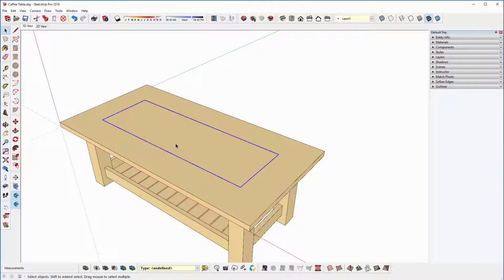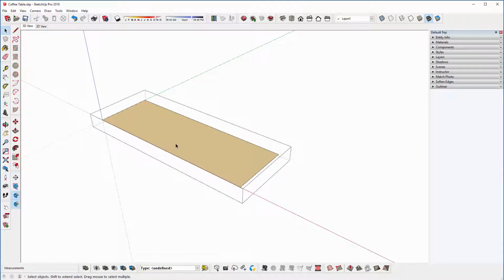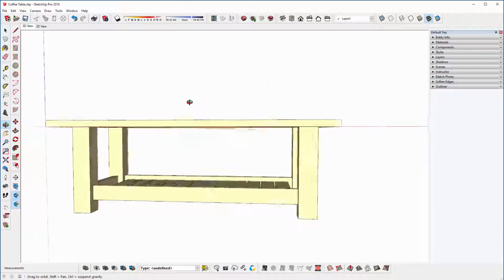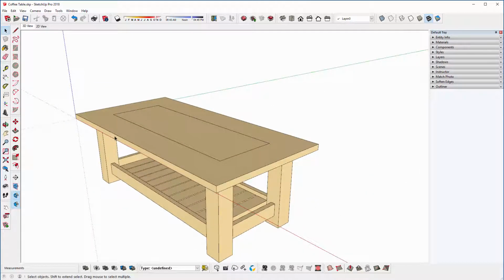With the select tool, double click on the surface, then get the push pull tool, click on the surface and bring it downwards 5mm and enter. So that's a perfect little piece of glass. It will recess perfectly into the slot that we created. Okay, so we've now technically created the coffee table, so it's almost complete. We can now look at how we can make it look a little bit better.